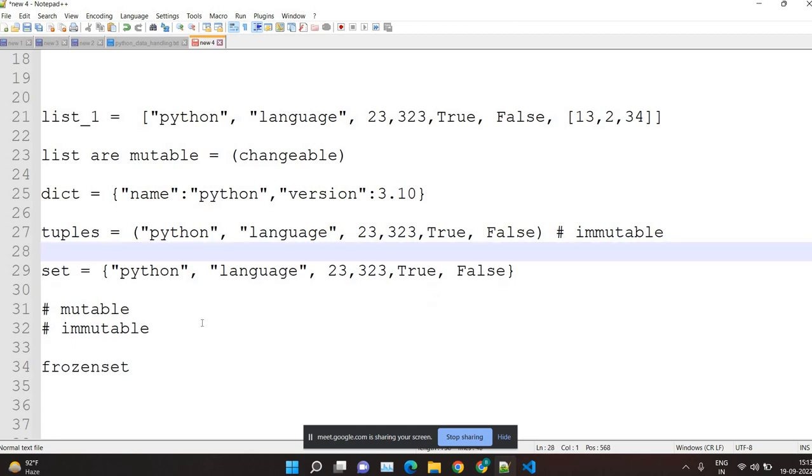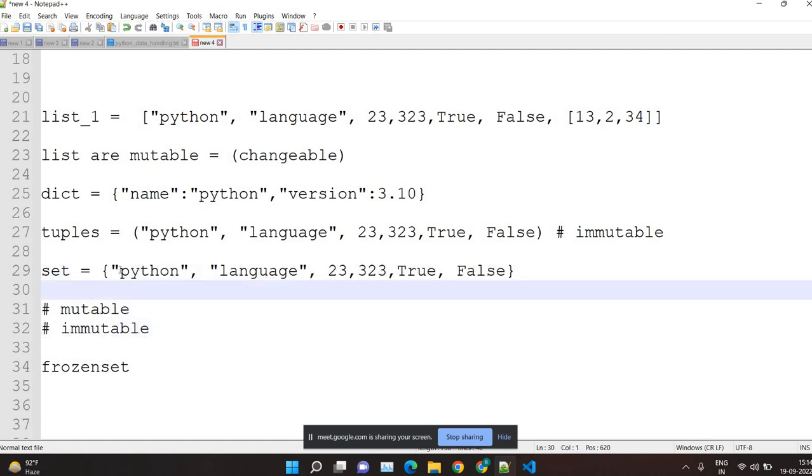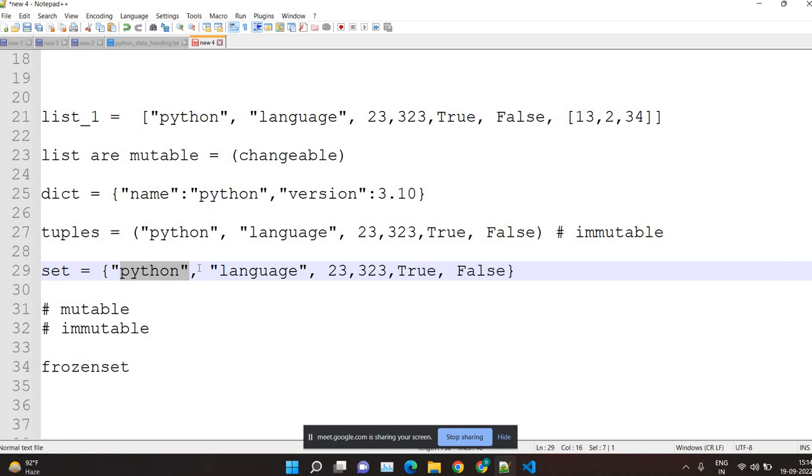But in the set, we can add elements, we can remove elements, but we cannot update elements. Update in the sense that we cannot change Python into Java, or change language into another thing. We can add, but we cannot change Python to Java. Why can we add or remove elements? Because the set is mutable in nature. But why can we not update these elements? Because the elements of the set are immutable in nature.